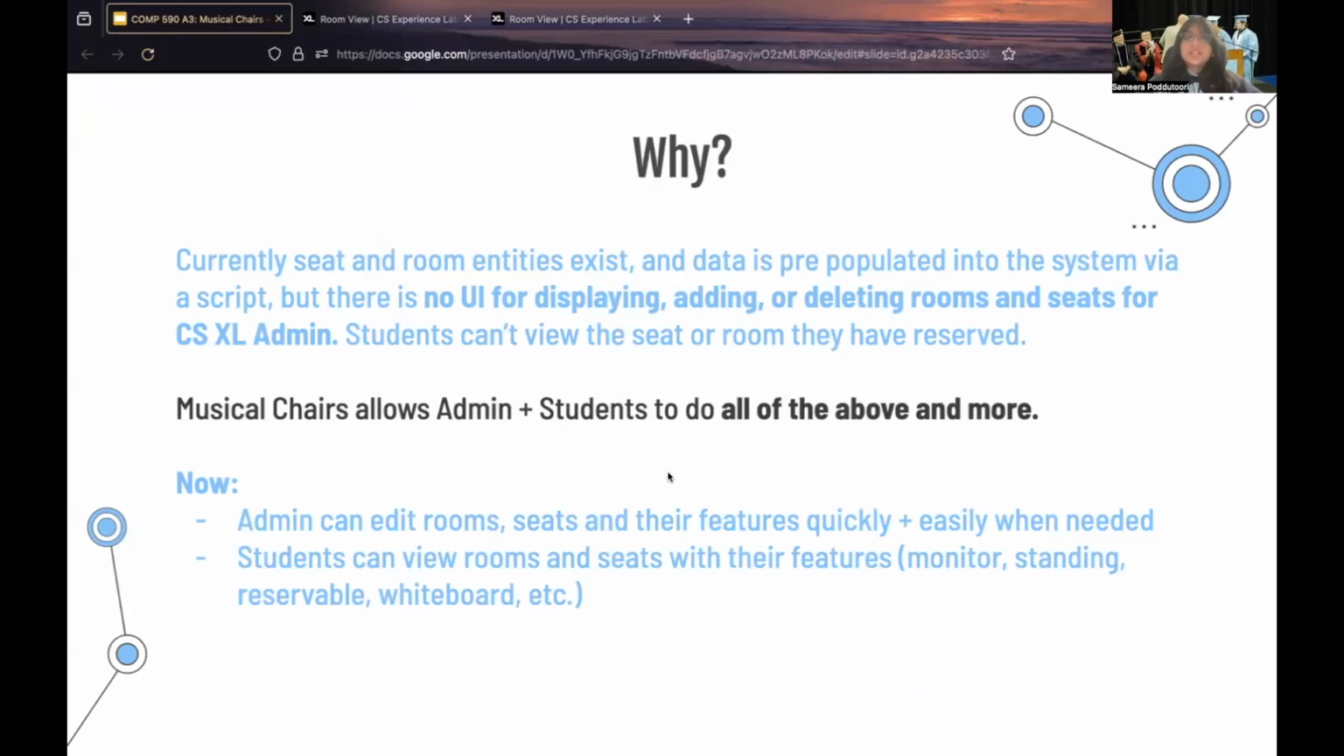So, musical chairs allows admin and students to do all of the above and more. Now, admin can edit rooms, seats, and their features quickly and easily when needed. Students can also view rooms and seats with their features, like if their seat has a monitor, if it's standing, if it's reservable, if it has a whiteboard, etc.